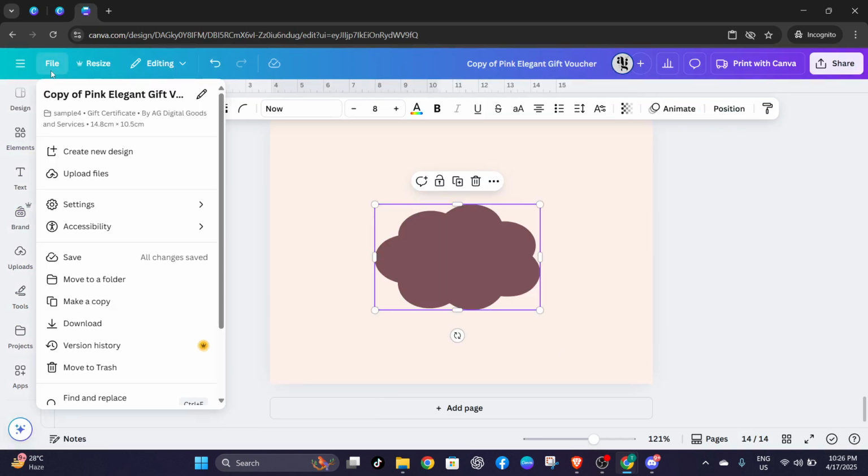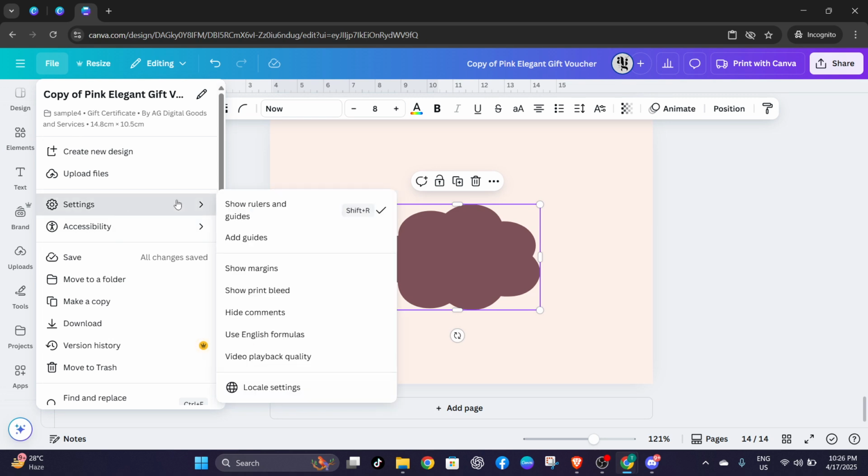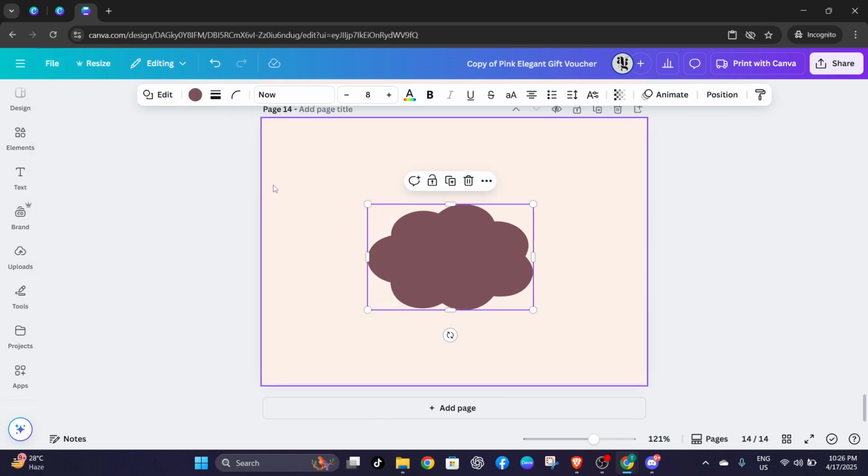Next, from the drop-down menu, select View Settings. This will bring up several options related to how you view and interact with your design. You'll want to check the option for Show Rulers and Guides. By enabling this, you'll see visual cues on your canvas, which will assist you in aligning and spacing out your design elements. Now, to really utilize the grid feature, you need to customize it further.